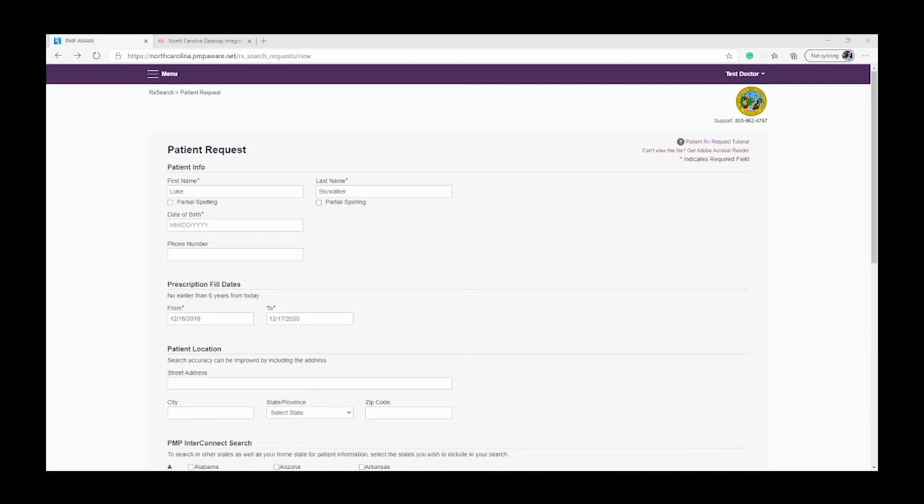Use the 2-digit month, 2-digit day, 4-digit year format, or select a date from the calendar that is displayed when you click in the field. If you are searching for a veterinary prescription, please enter the owner's date of birth, not the animal's. Veterinary prescriptions are submitted to the North Carolina Controlled Substances Reporting System.